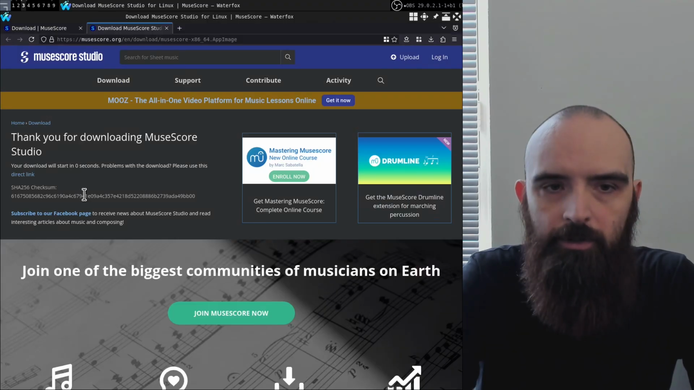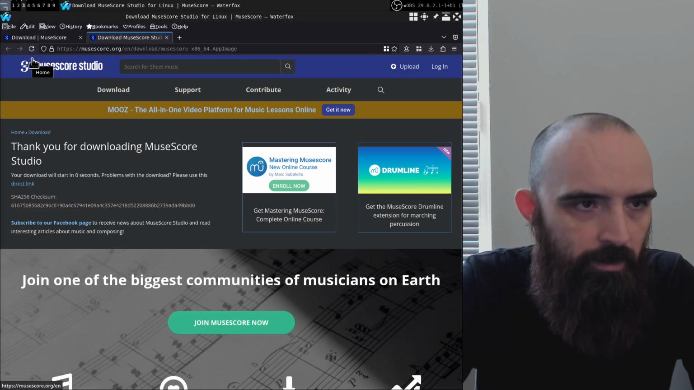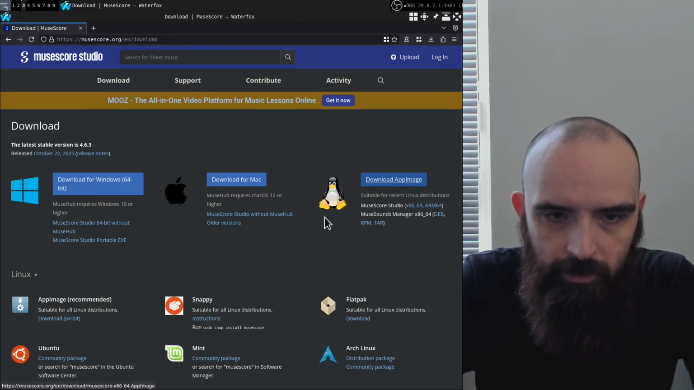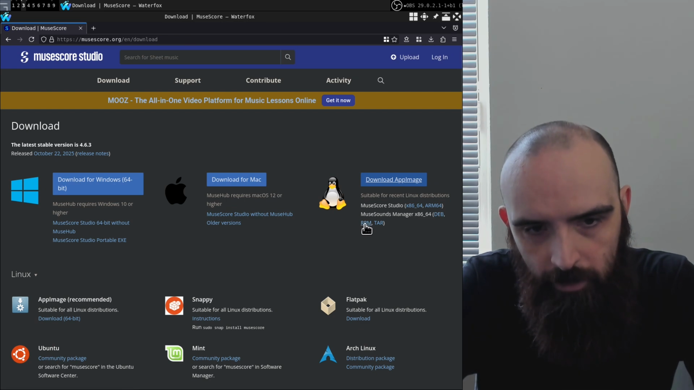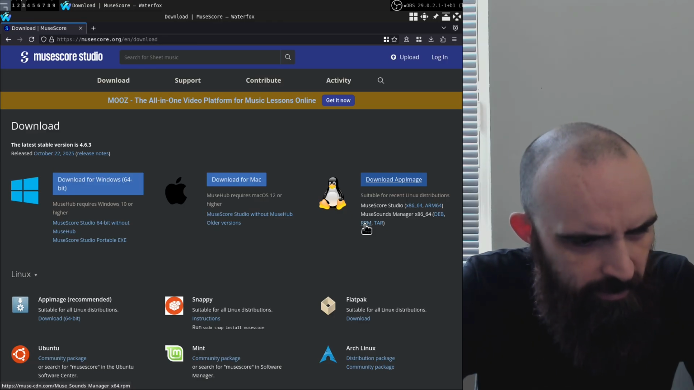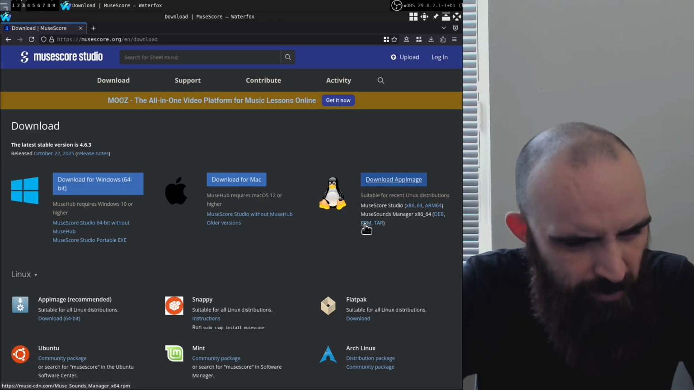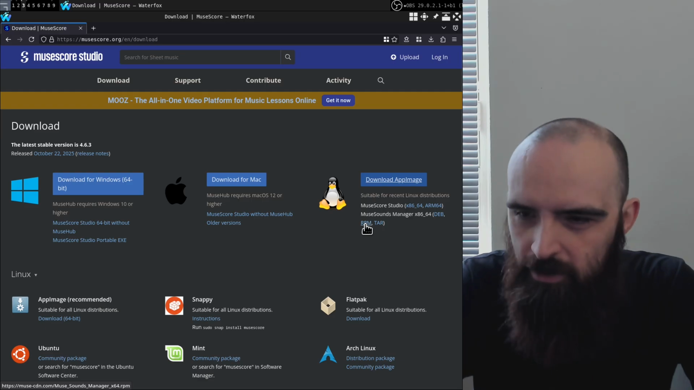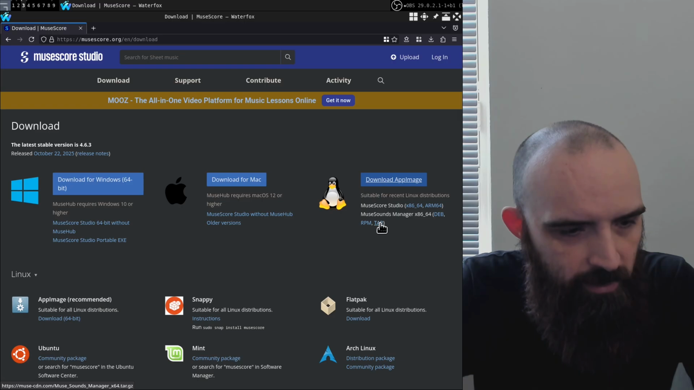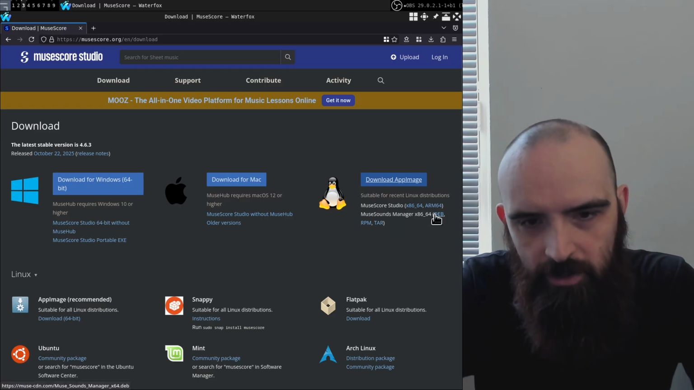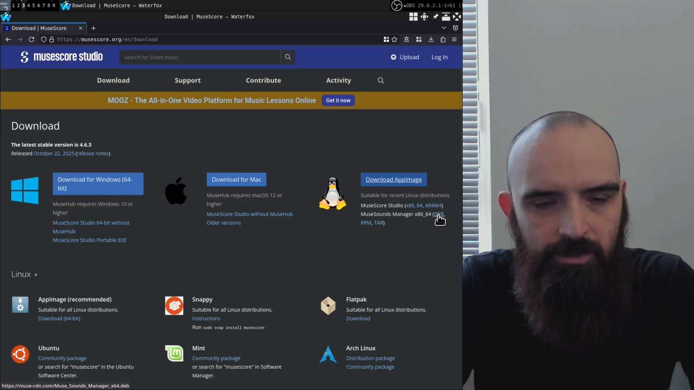Now let's take a look at that Muse Sounds manager. On the website they provide a deb package, and also an RPM. I guess that's also maybe a package format for other distros. I'm not entirely sure, but I think that's what it is. And also a tar archive, which I haven't tried.